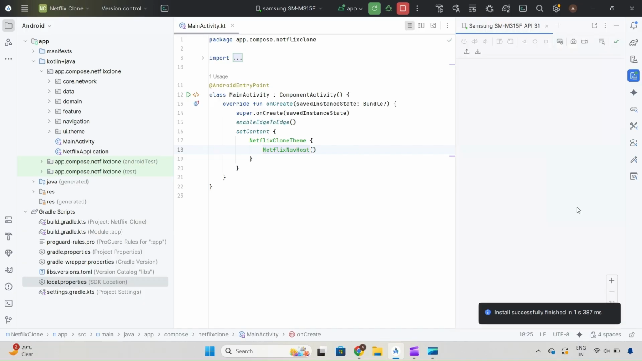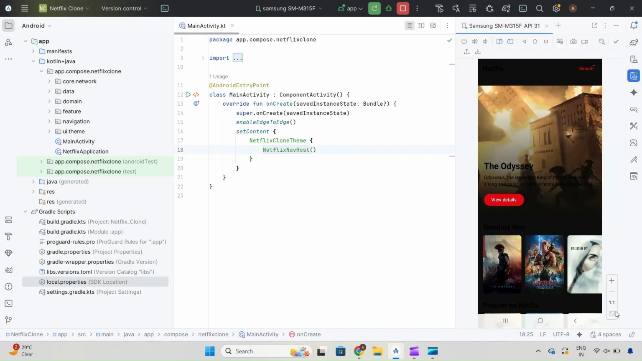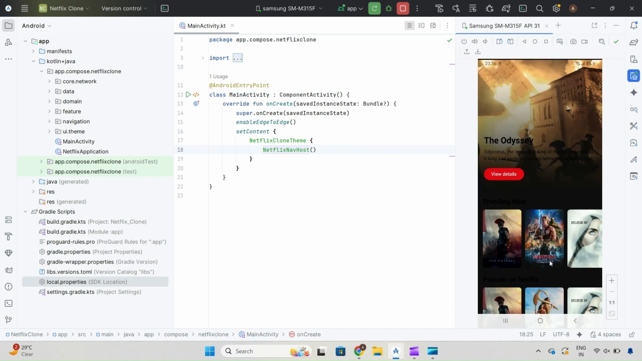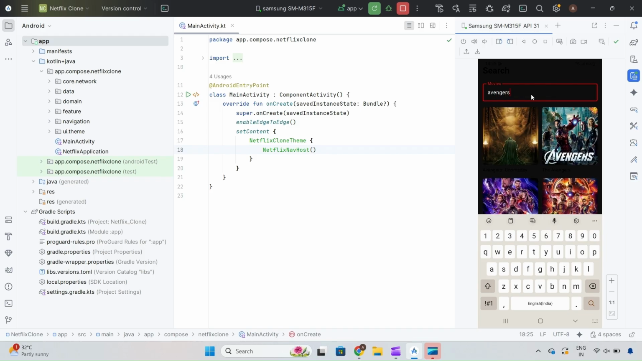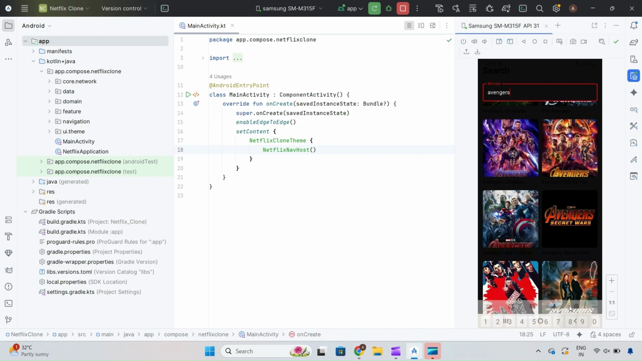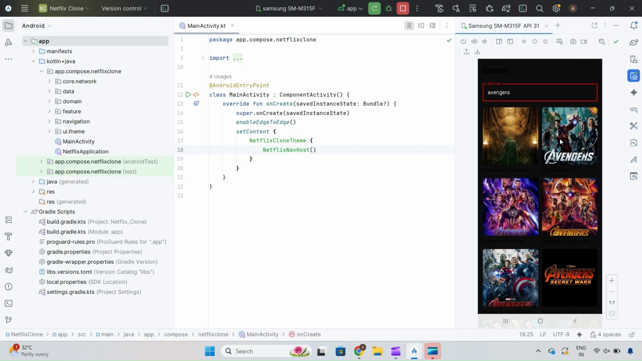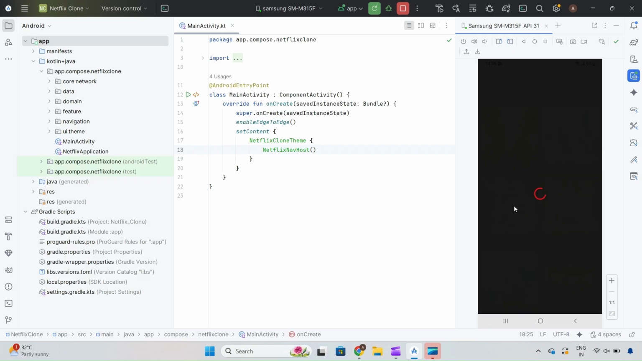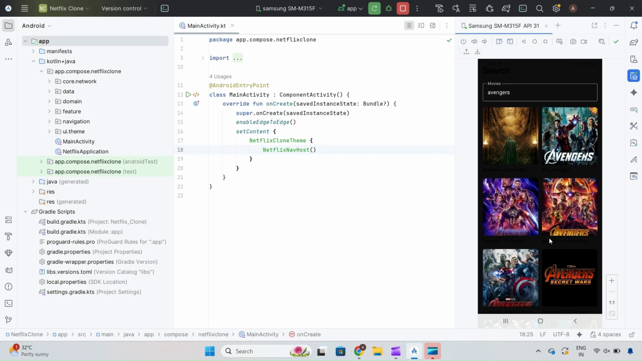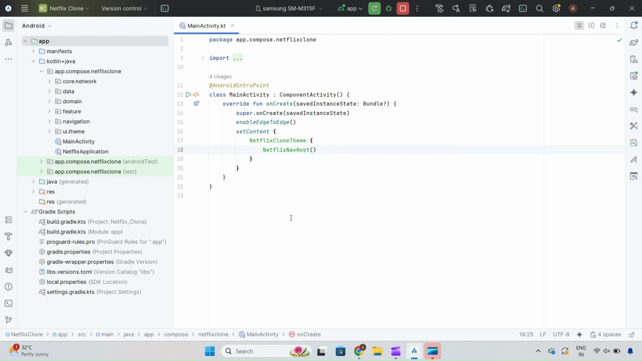The code has been generated, so let's run the app. The search feature is working as expected. I can search for any movie, and the results are fetched directly from the TMDB API. The functionality is working perfectly, but the text readability is not great. Some of the text colors blend into the background, making the content difficult to read.